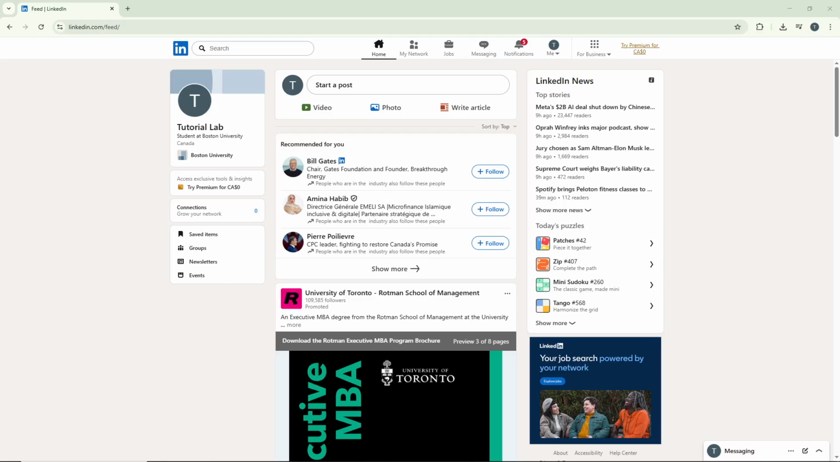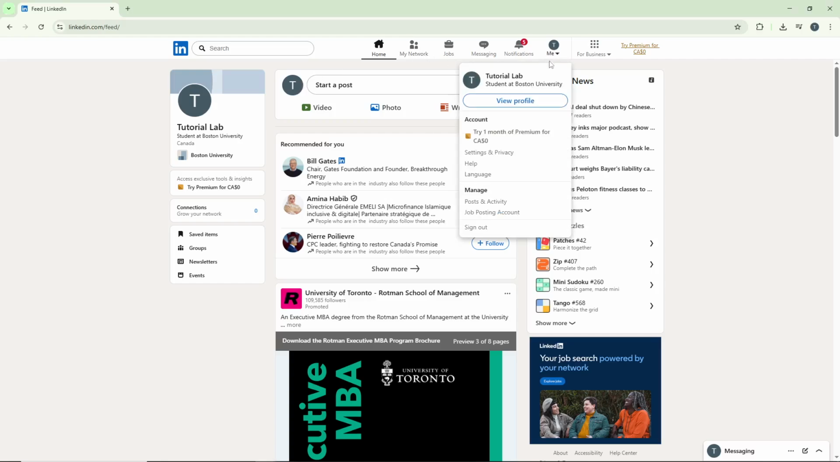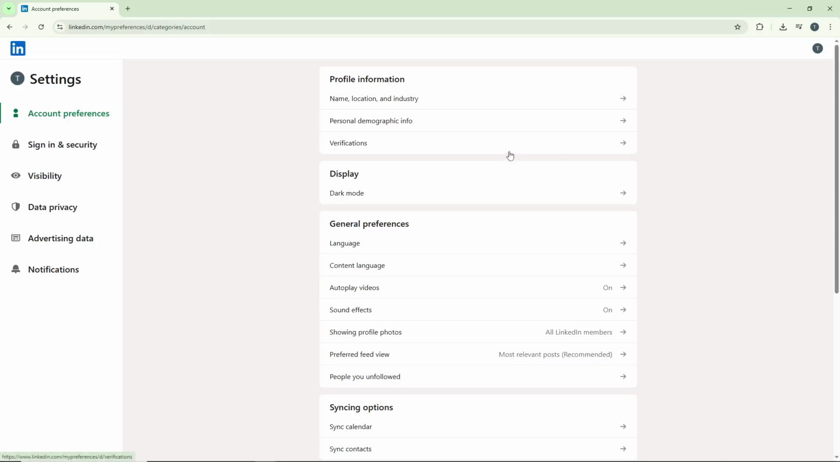Once you're logged in, look at the top right corner of your screen where you'll see your profile icon. Click on it and a drop-down menu will appear. From this menu, select Settings and Privacy. This is where LinkedIn houses all the important configurations for your account, including privacy controls and job-seeking features.